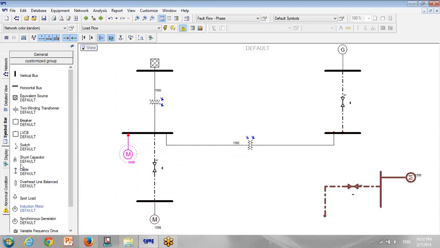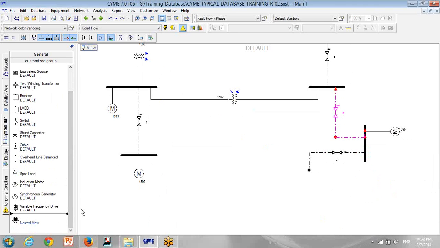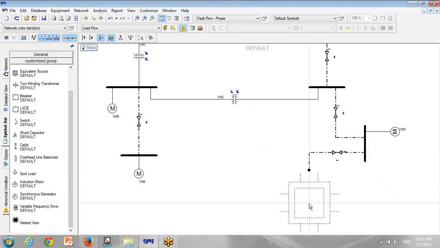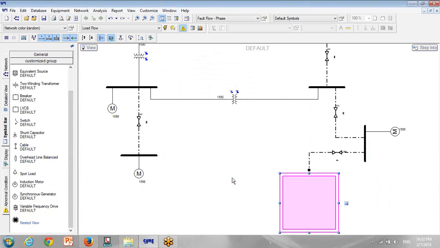Okay, and here I have to put a cable to connect this to this bus bar. Okay, so if the connection is not correct, I change it. So I will have a nice connection. Okay, right now I want to add a subnet. There is a nested view here. In this nested view, I put it as, for example, an MCC. There's MCC number 1. And then, okay, I change the size of this MCC.